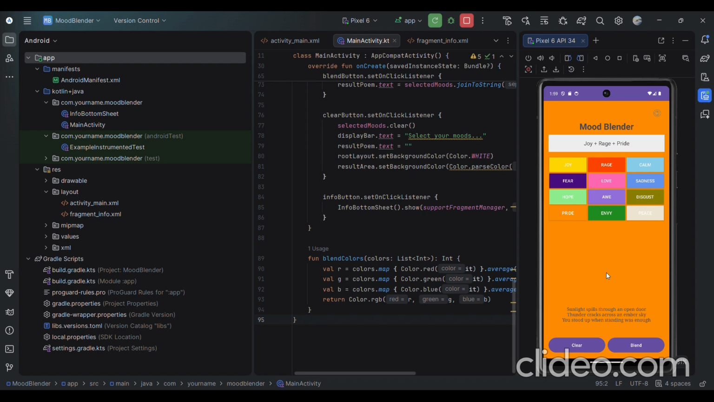If I were to continue developing the app in the future, I would add animated transitions between blended colors, prevent duplicate mood selection, and possibly introduce AI generated poetry so the output becomes even more dynamic and personalized. Overall, Mood Blender successfully meets all the assigned requirements while also demonstrating creativity, technical development skills, user interface design, and artistic experimentation within a mobile application environment.